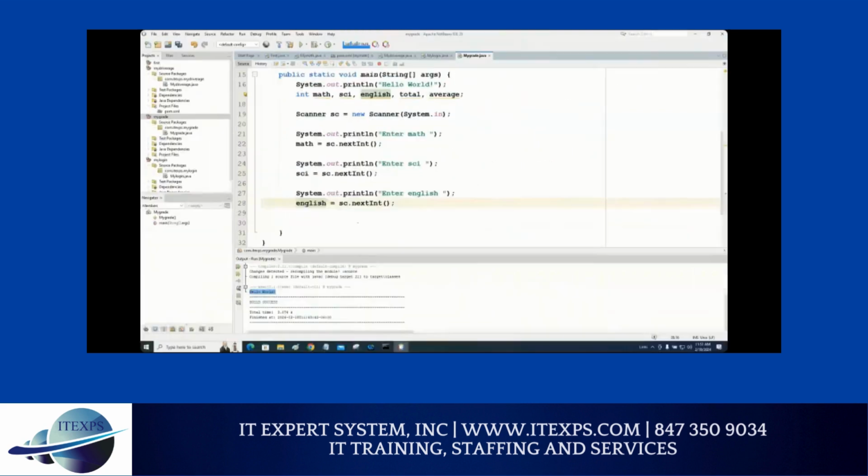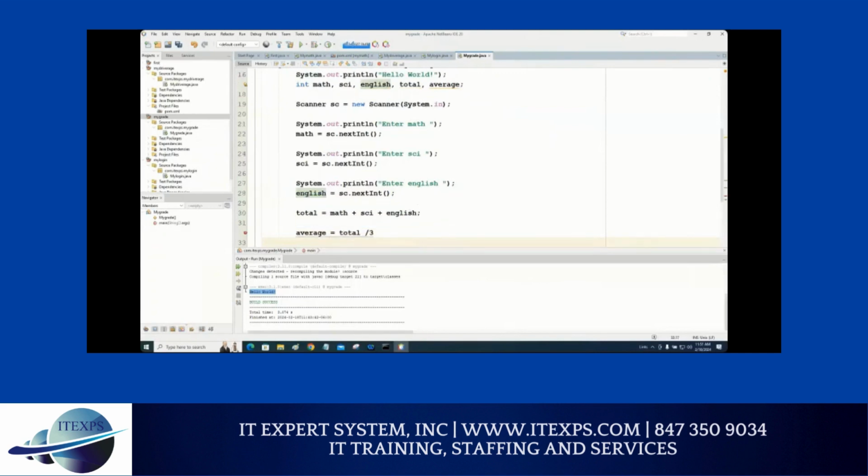Now I have 3 subjects. Now what am I going to do? Total. So total equals math plus science plus English. So I got a total, not a problem. Now I need an average. So how do I get average? So average equals total divided by 3. Now you say, well, how did you get this? I don't understand that. No, you just use this variable.